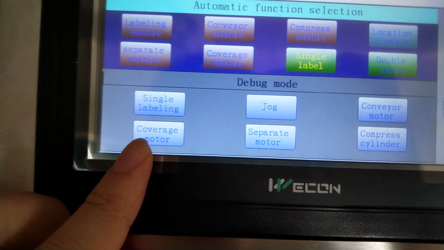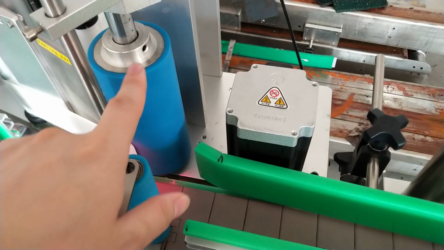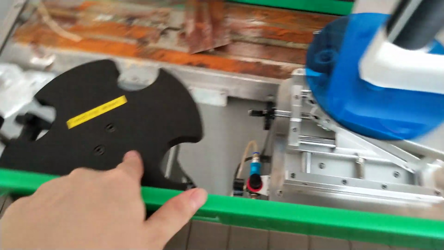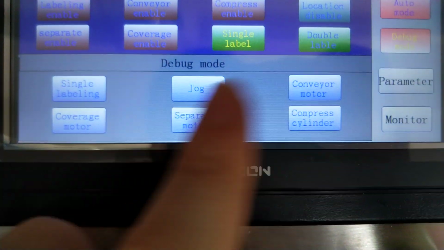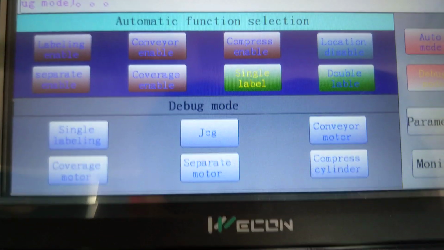And this is the carriage motor, this carriage motor. And then this separate motor means the motor that controls the feeding wheel. And this is the press cylinder. So each button has the function to control each motor or cylinder.